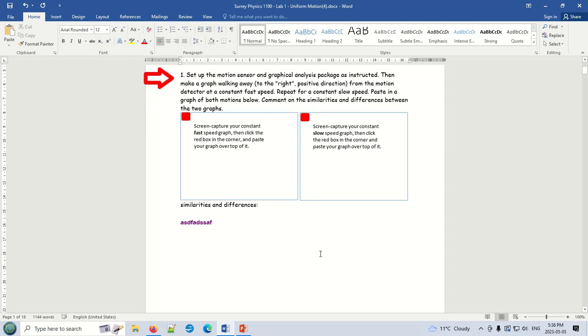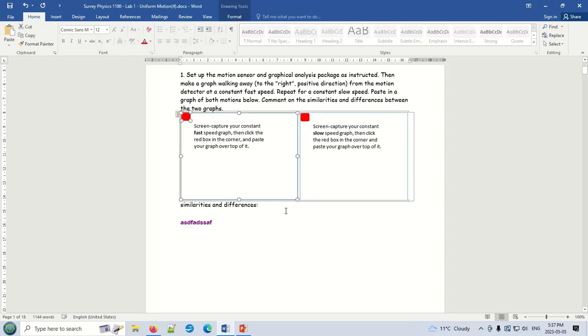So the question says that you're supposed to set up the motion sensor and then make a graph of your partner walking away from the motion sensor at a constant fast speed. And then you'll do it again for a constant slow speed. And you're going to screen capture both of those graphs and paste them in here. So the way that you do this is you'll click the red button and then paste a screen capture over top of it. So now I'm going to show you that.